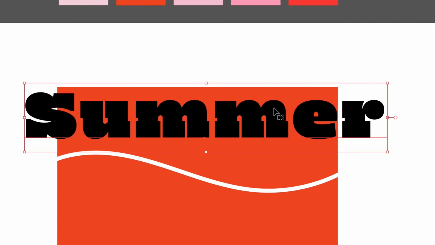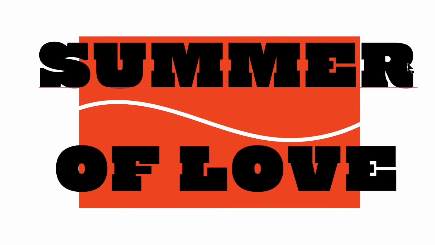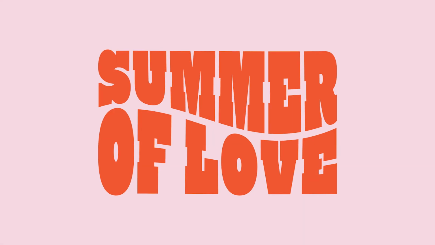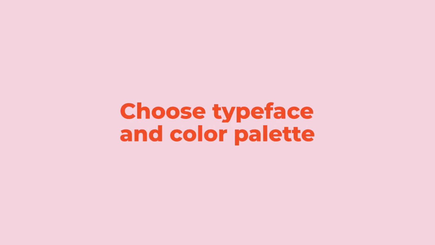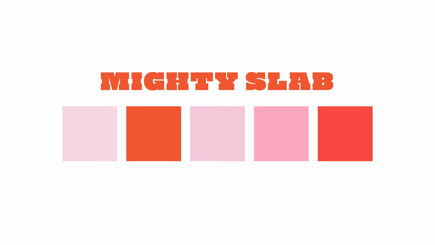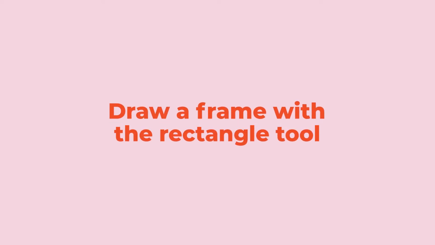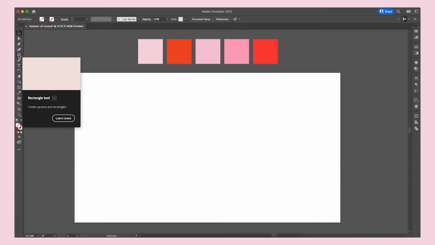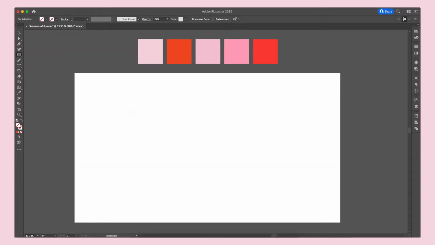In this tutorial, I'll show you how to create this fun text effect in Adobe Illustrator. Start by choosing your typeface and color palette. For this example, I'm using Mighty Slab, which is a font you can find on Adobe Fonts. Open a new document in Illustrator and use the rectangle tool to create a frame for your text.